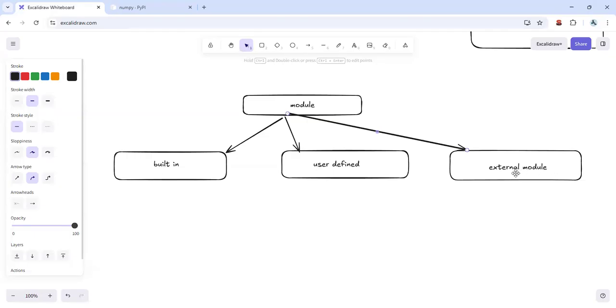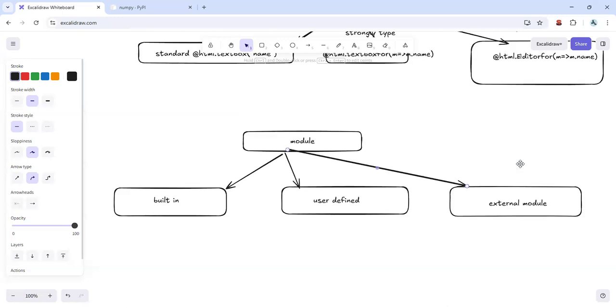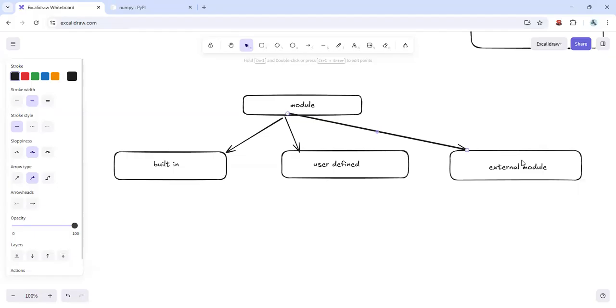And then an external module. Let me show you NumPy. It is installed from the Python package manager, and that is called an external module. Any other modules which we are using in the application from pypi.org are external modules, right? External module, correct.